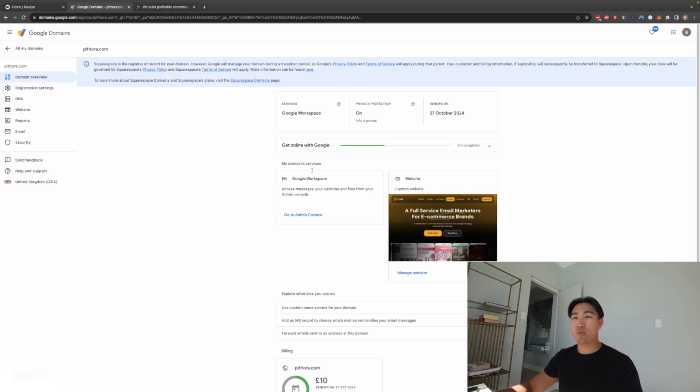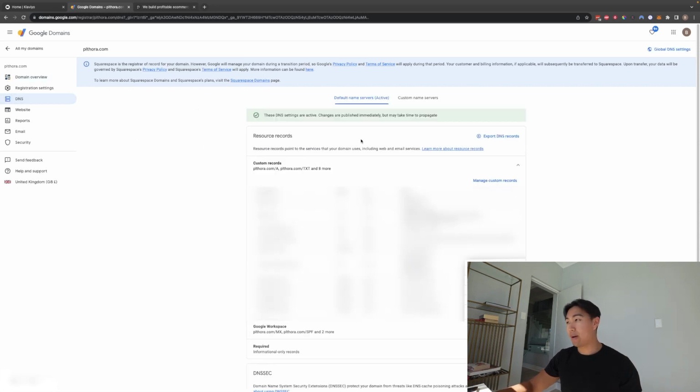First of all, you're going to want to go to wherever you host your domain. It could be Google Domains, it could be Squarespace, GoDaddy, Namecheap, Cloudflare, wherever. It really does not matter. The point is you need to figure out where the DNS settings are for your domain, right?